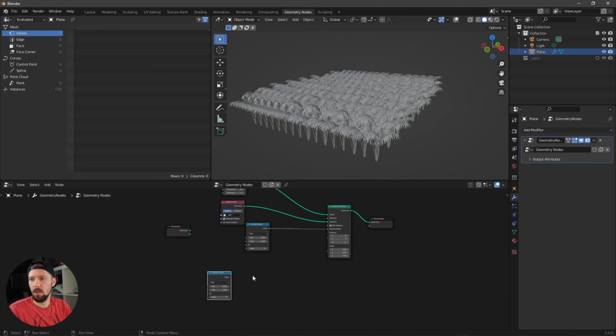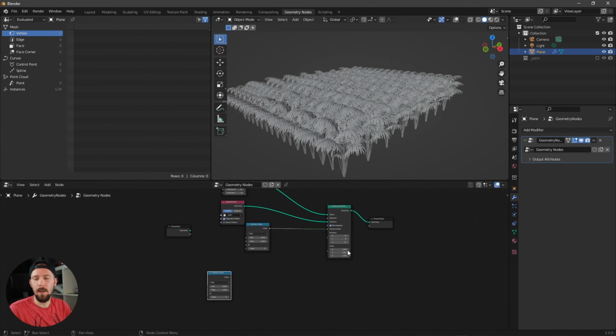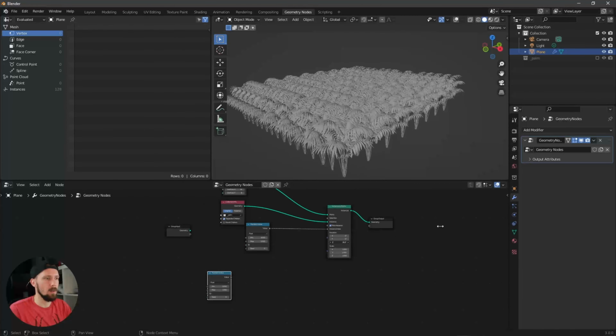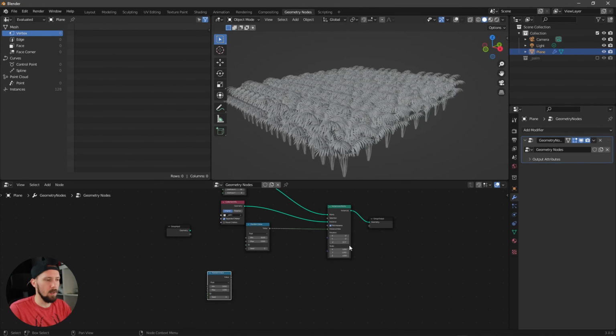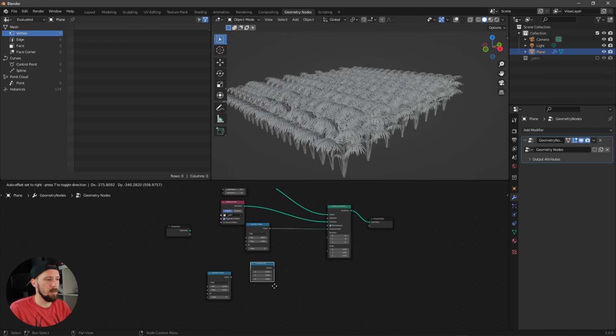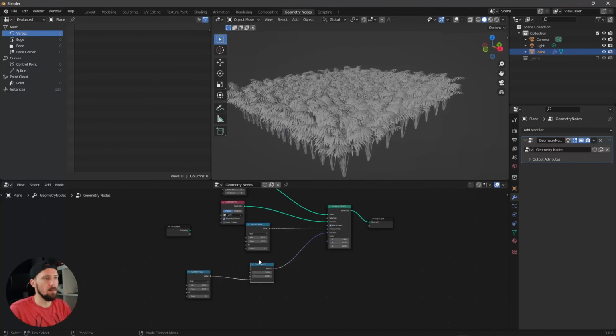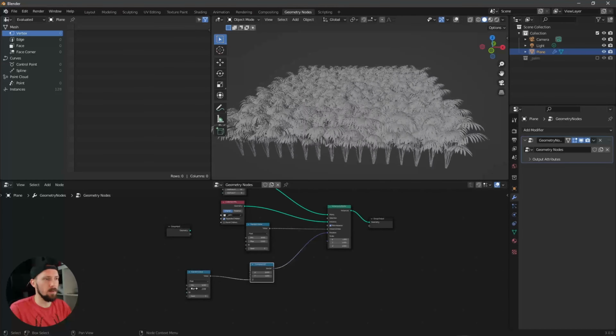And now we want to go to the rotation, and now we want to rotate this one on the Z value, so that the randomness is only on the Z value. We can do this by searching for a Combine X, Y, and Z. Let's put this random value into the Z value, because we only want to change the Z value now. And let's put this into the rotation. And now we can play with this rotation stuff.